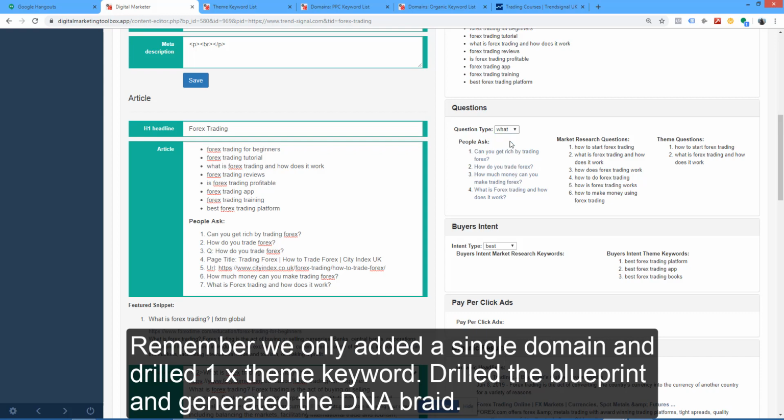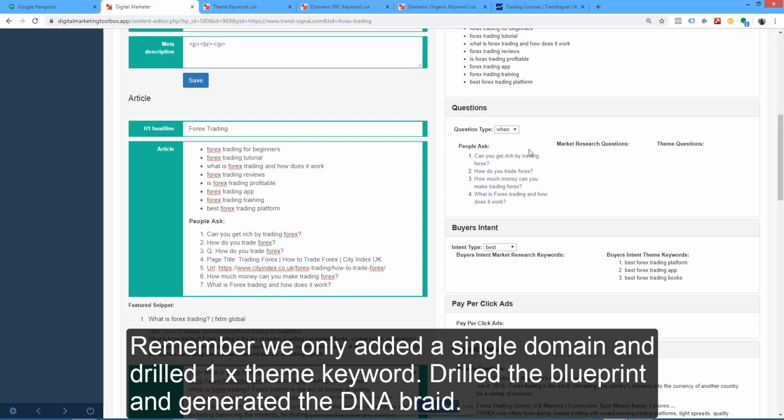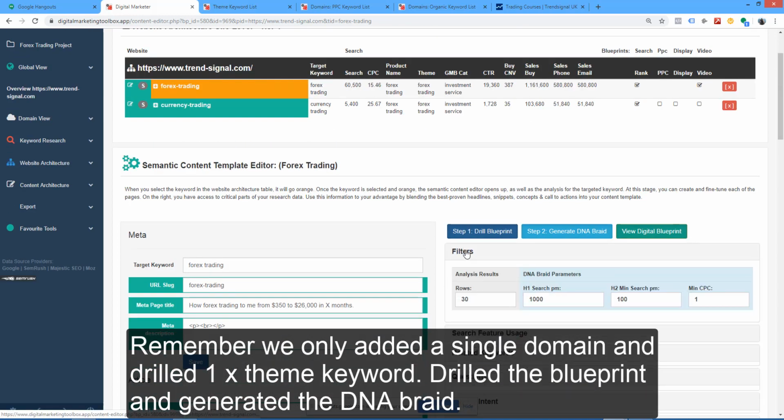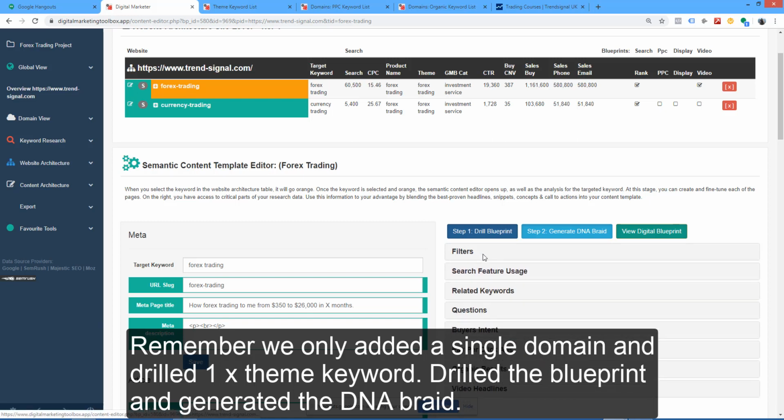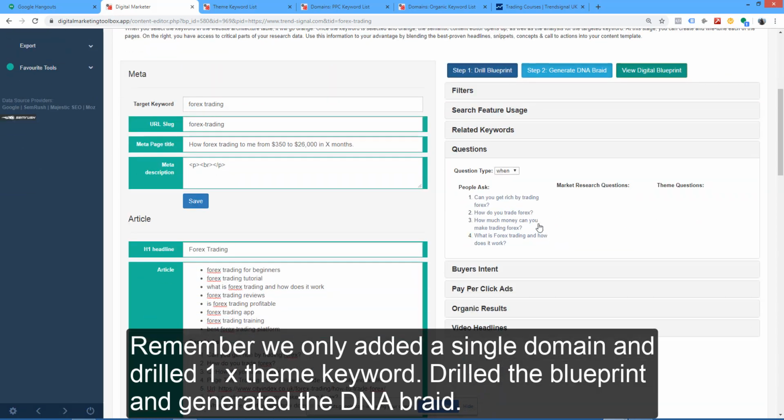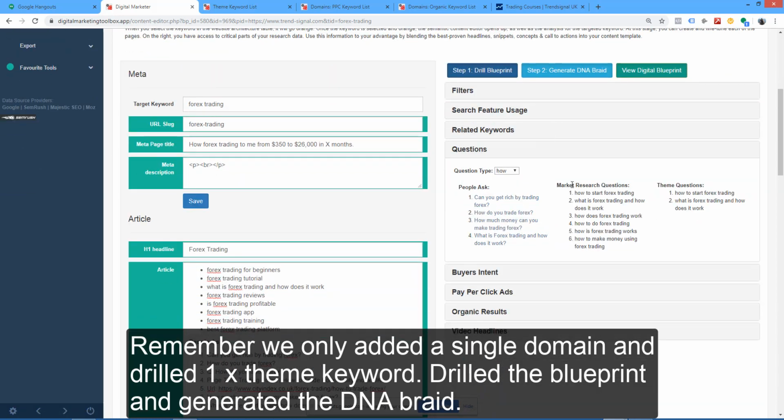We've got how, what, when. We can increase how much data we want to see. So if we say 150, we come back to our questions, we go back to how. It unlocks all the how questions, so we can see all the questions all the way down.